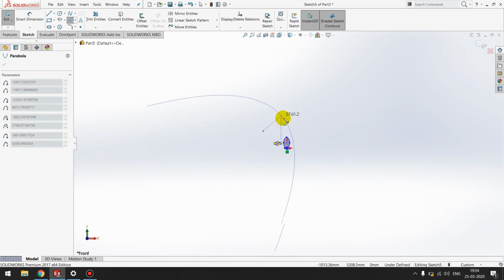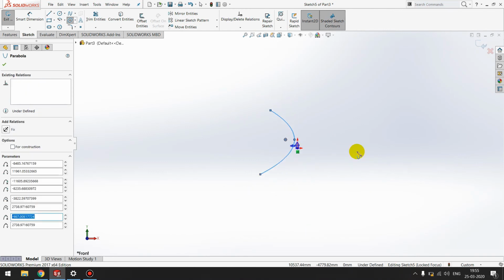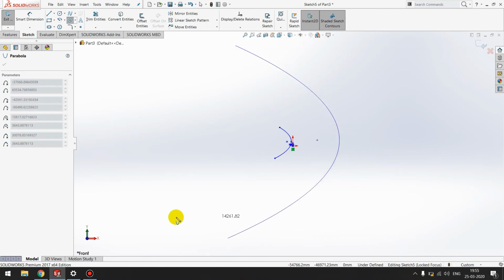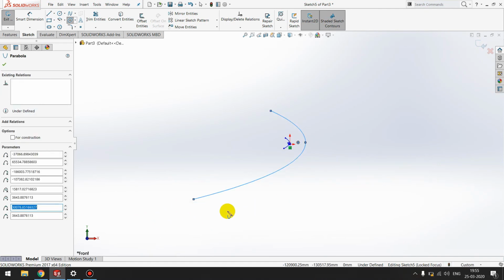So to create a parabola, it will show you the guidelines. As I go far from the center point, my major axis also increases. As I click from here, this is the start point of my parabola, and wherever I want to take it, this is the end point.